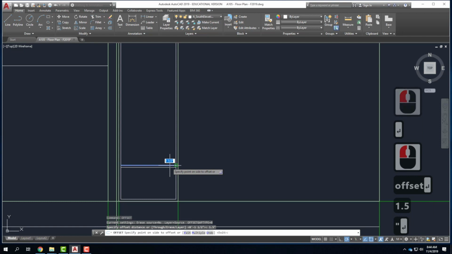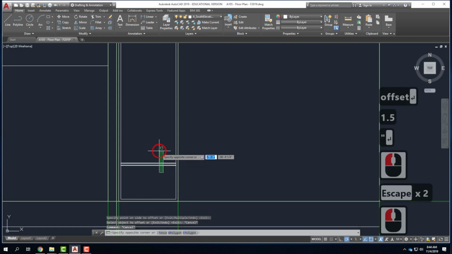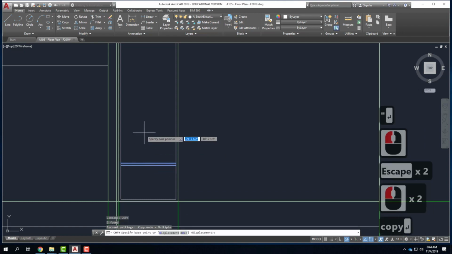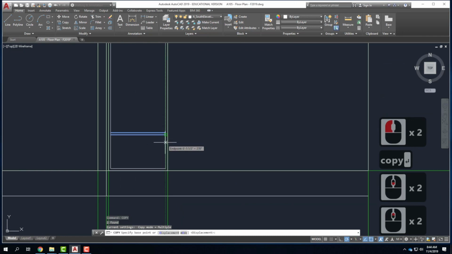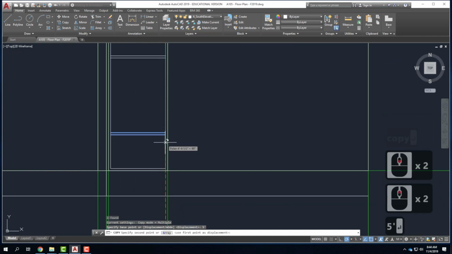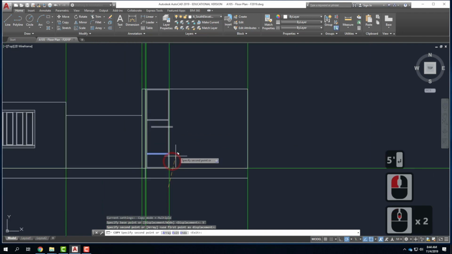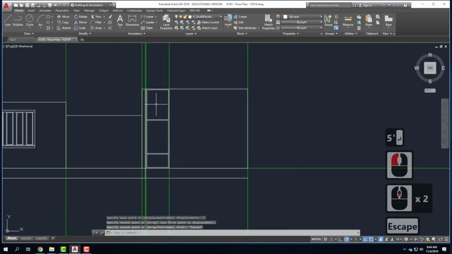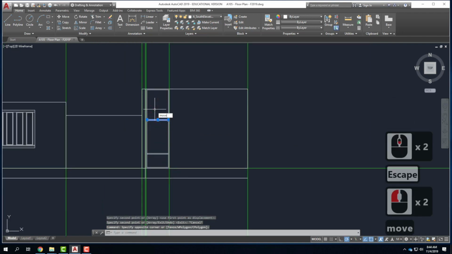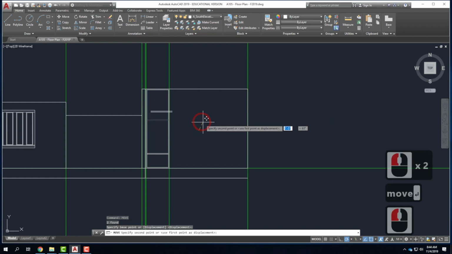Again, 1.5 inches. Then we'll take those guys, we'll copy them at maybe 5 feet. Create the next panel, and then we have another panel up top. Maybe these need to be a little higher. Let's move them up by 2 feet.